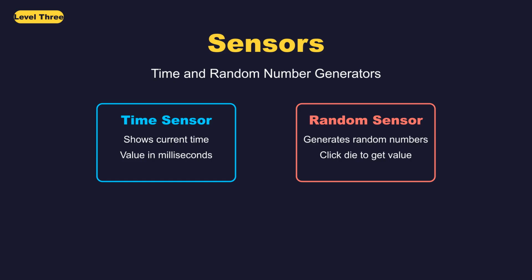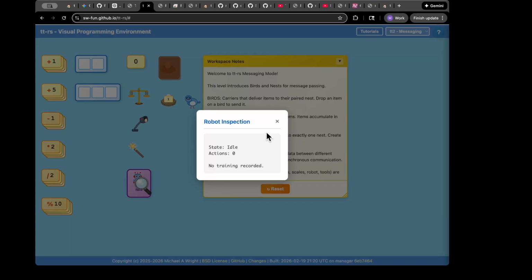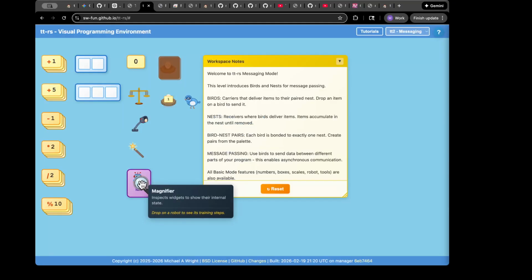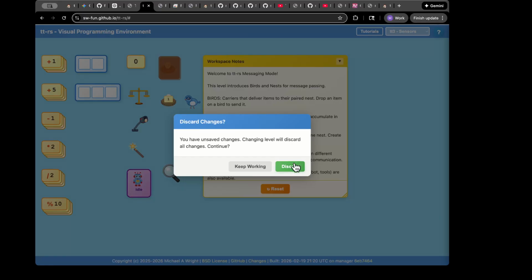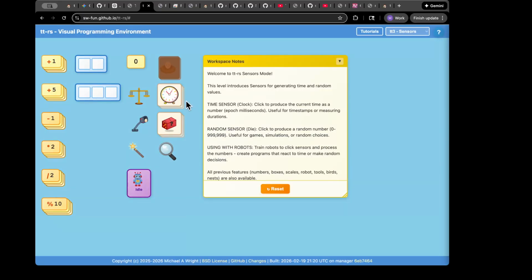Level 3 adds sensors. But first we need to switch to Level 3 to see the sensors. Since there were changes, we must be explicit about discarding them. The time sensor shows the current time in milliseconds. The random sensor generates numbers when clicked. Use modulo to get smaller values from large random numbers.